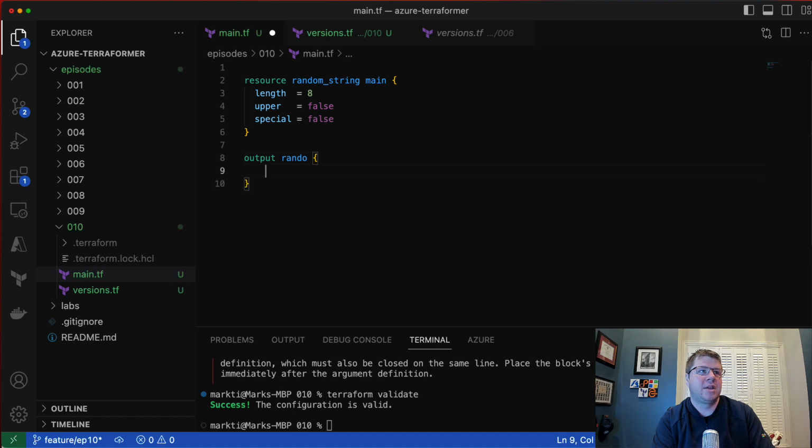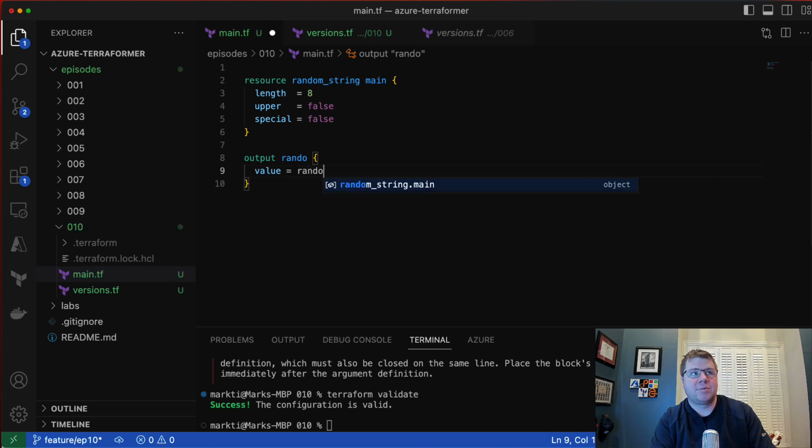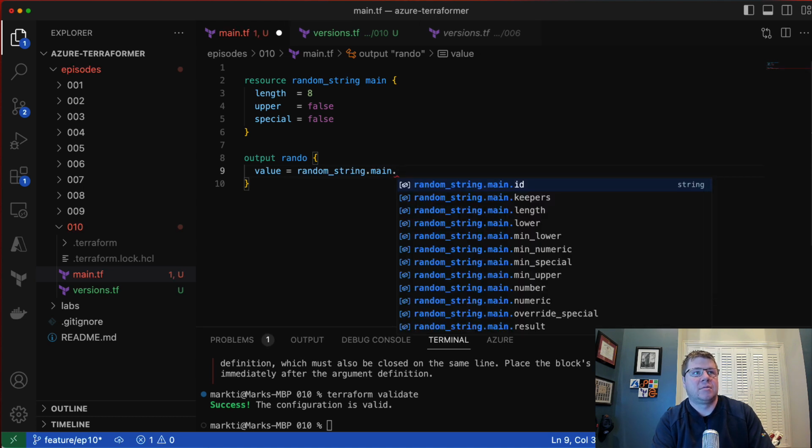I'll just call this rando. Then I'll set the value equal to, now I want to go get the value of my random string off of that resource. So the way that I do that, whenever you're referencing a resource, you have to go random string dot main and then dot the property.